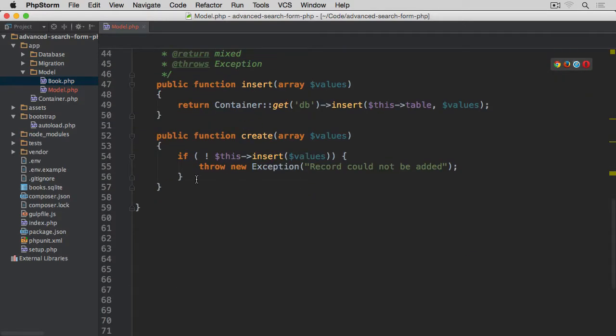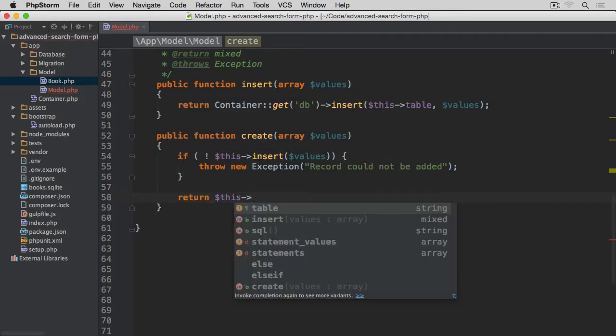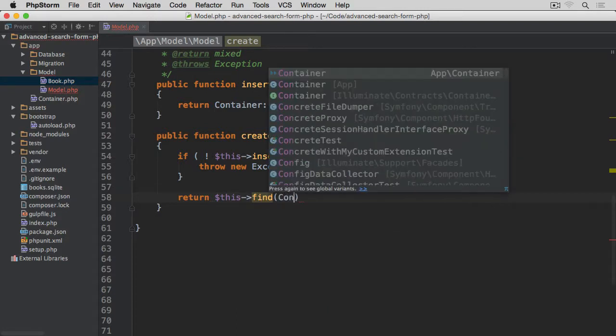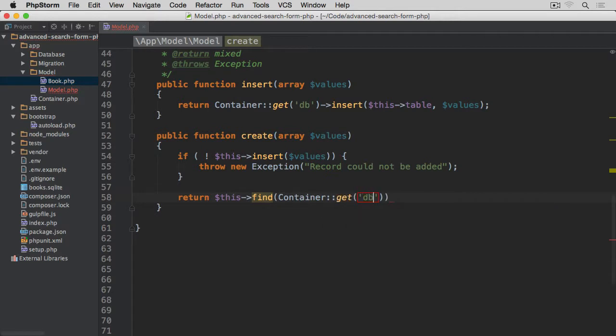Okay, so we know that after this if statement, if we go further, then that means that it's been added successfully. So the next thing we're going to do is return this, and the method which we create in just a second, which will be called find. What we're going to do is use the container, again, get our database instance, and on this database instance, call the method last insert ID. You may remember we created this method to retrieve the ID of the last added record. So we can basically get the ID of this record that we just added and find it within the database.